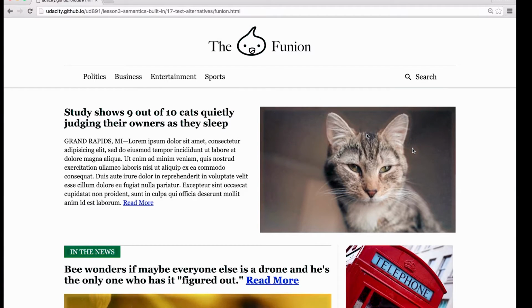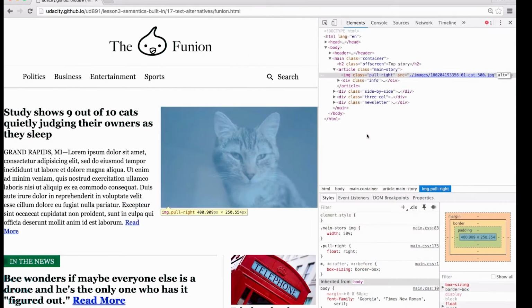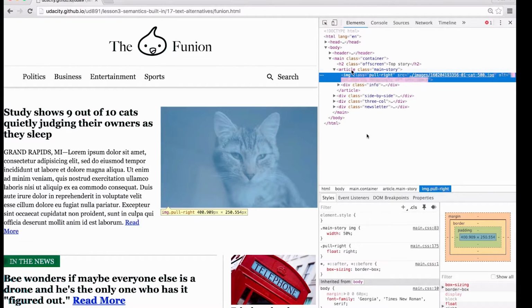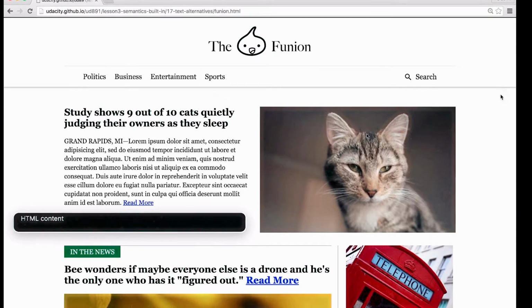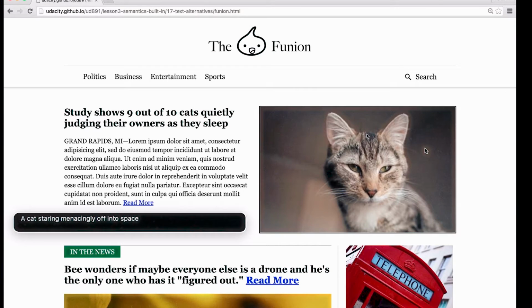Okay, so that was pretty suboptimal. I can pull up DevTools on the image and add an alt attribute which says a cat staring menacingly off into space. Alright, so now I can try VoiceOver again. VoiceOver on HTML content. A cat staring menacingly off into space. And now we hear a nice succinct description of the image and move on to the article.